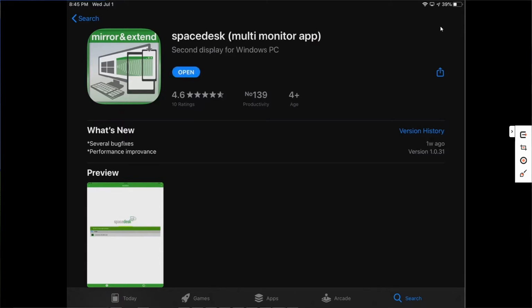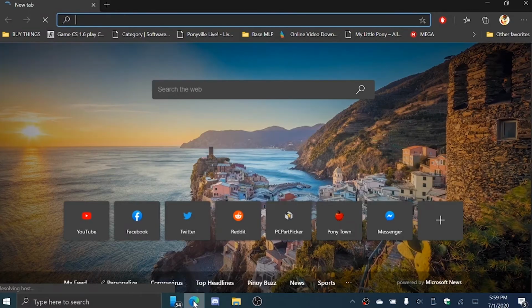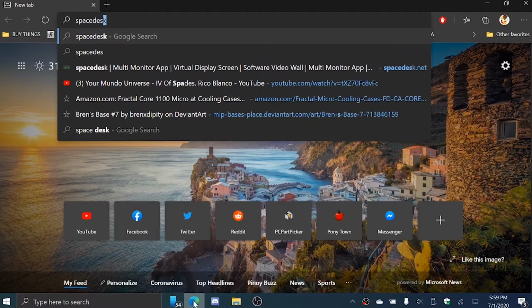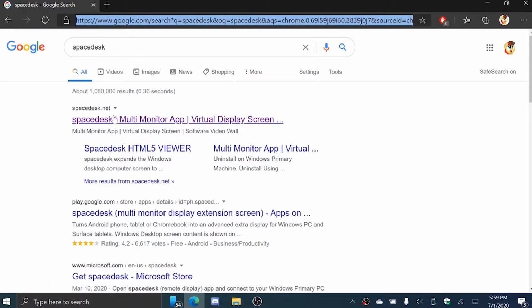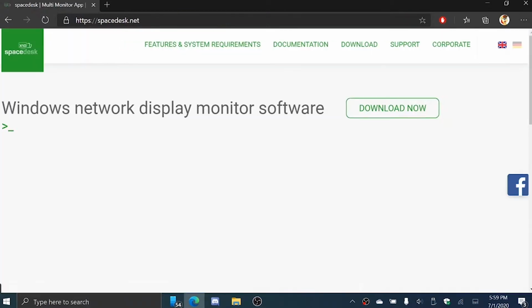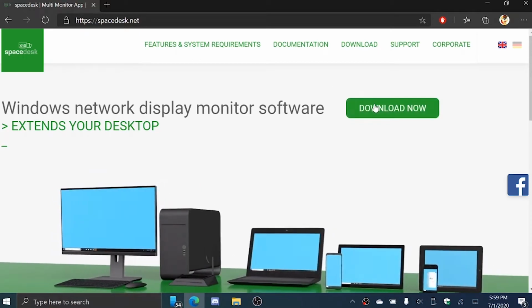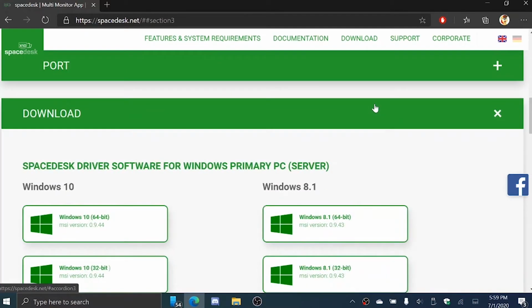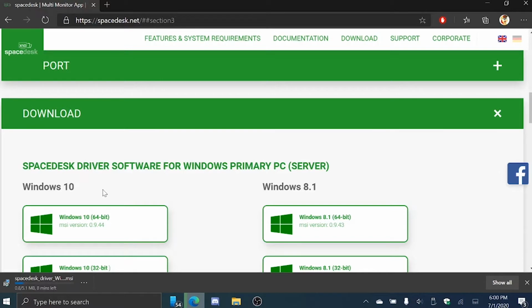Once Spacedesk is on your device, what you're gonna do is download Spacedesk on your host computer. You can search it on any web browser or open it in the link of the description. To start, click the download button, then choose the OS you're using right now, which I'm using is Windows 10 64-bit. It will start downloading the installer, and after that is downloaded, open the installer.